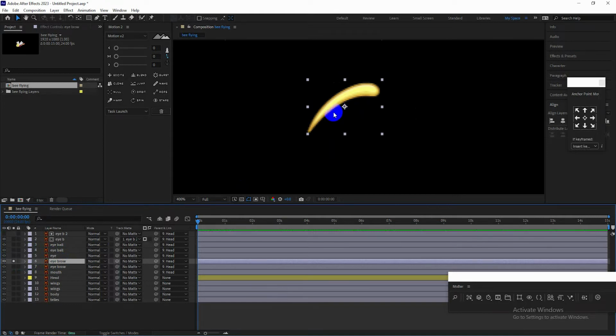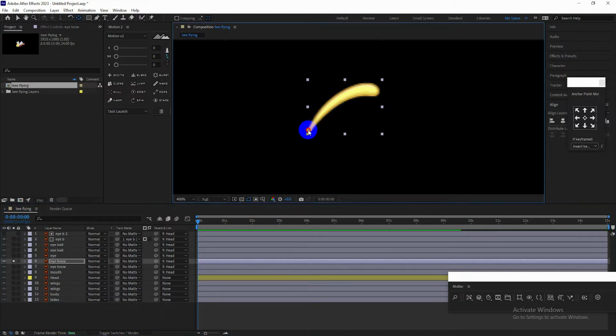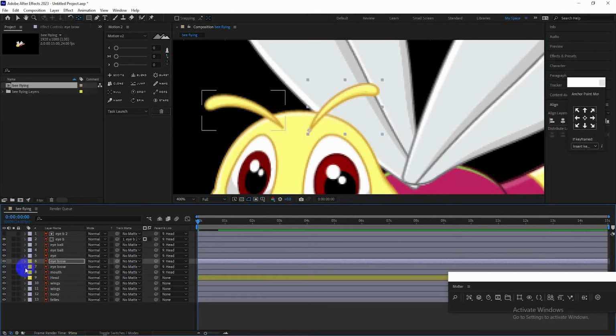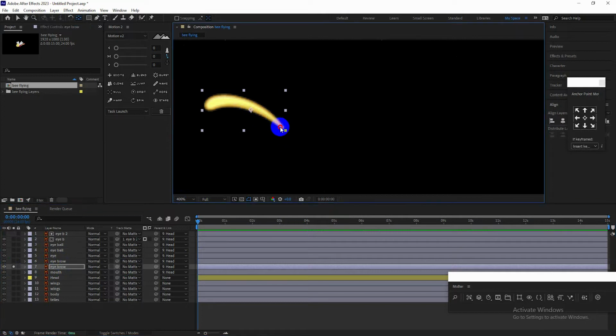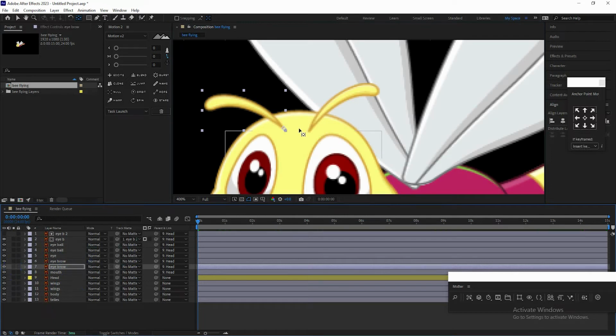So here I am just fixing this anchor point right there. I'm pressing the Y keyboard shortcut, or you can select the pen behind tool, the same process. Just drag the anchor point right there and uncheck it, then go back to another anchor point and drag it right there. I'm fixing the anchor point right there in order to animate it.